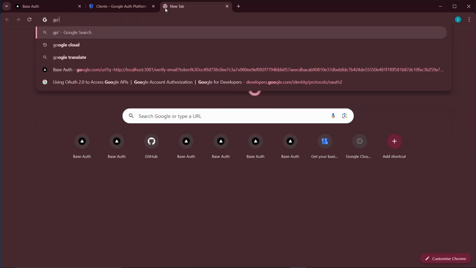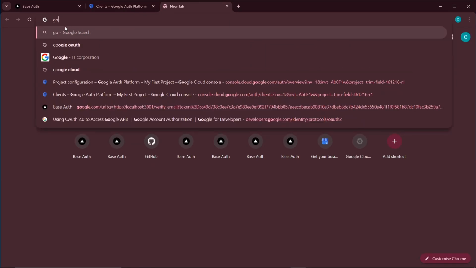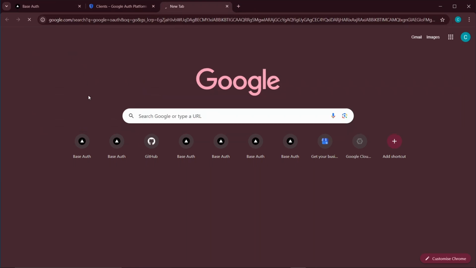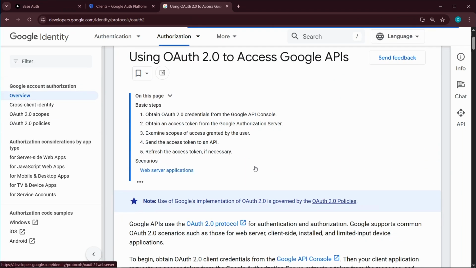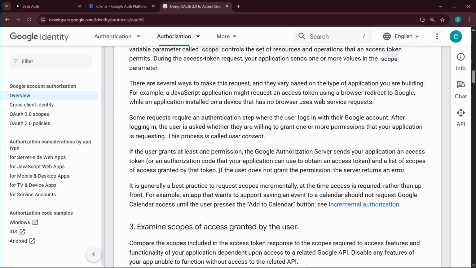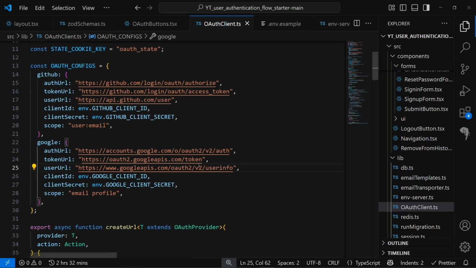Let me search for Google OAuth. So if you dig into this documentation, you're going to have all of those endpoints. So we're just going to save ourselves that time.